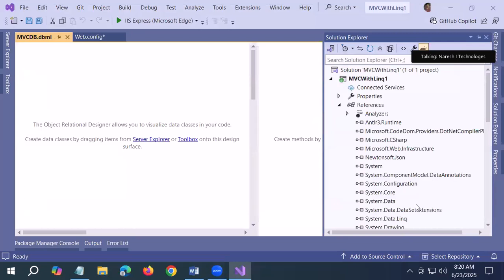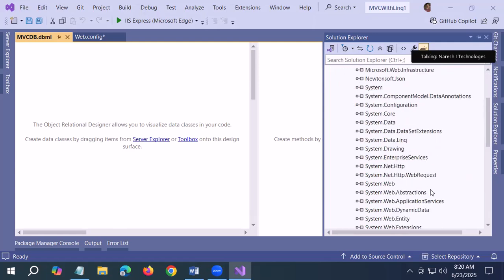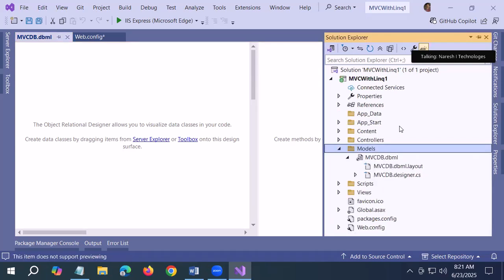Automatically, two things happen for you here. First, look at it, it added the reference of System.Data.Linq. I told you, everything is automated. You don't require to write any logic. It will do everything for you. It has added the reference to System.Data.Linq, so it is available already and I don't require to add it again explicitly.